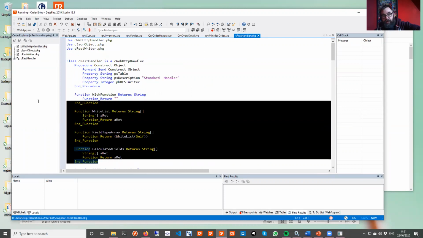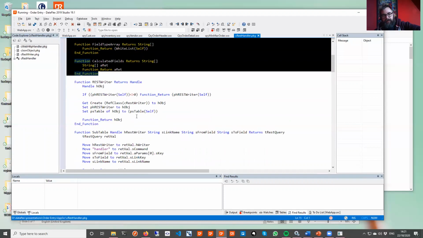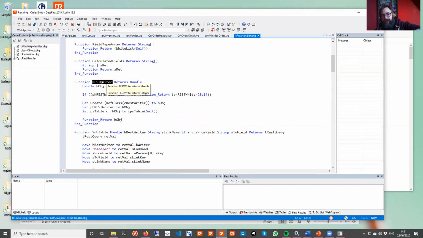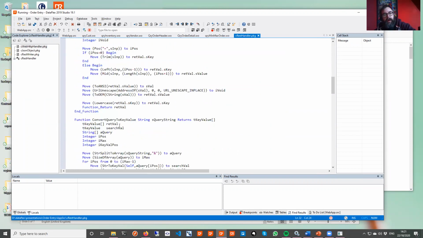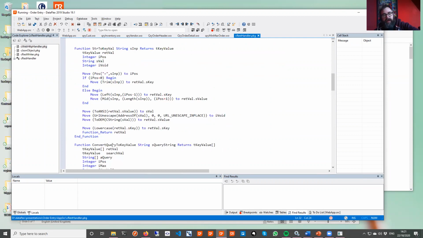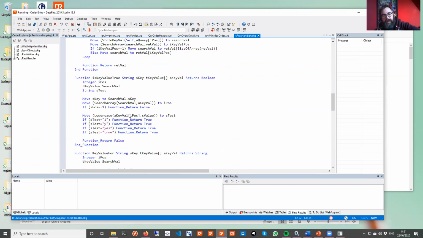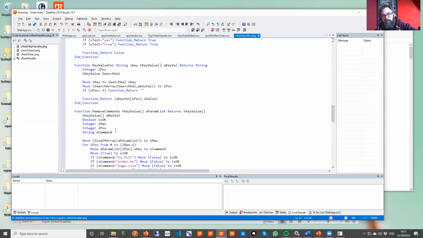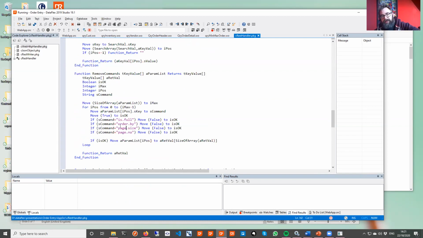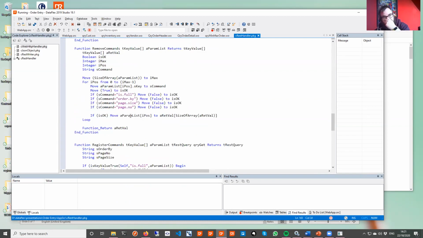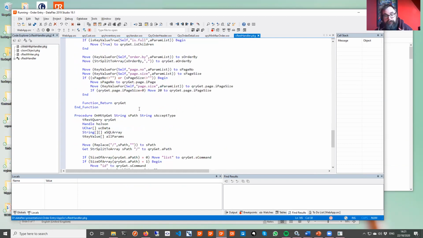You'll notice there's nothing in calculator fields with function whitelist, anything like that. We're just pushing everything through this REST writer. That does all the SQL talking, and that's, I suppose, where the majority of the code is. All this stuff, converting queries to key values. All we're doing is some conversions, true to yes, true to one, yes to one, and we're finding these parameters, and we're putting these parameters in a parameter list.